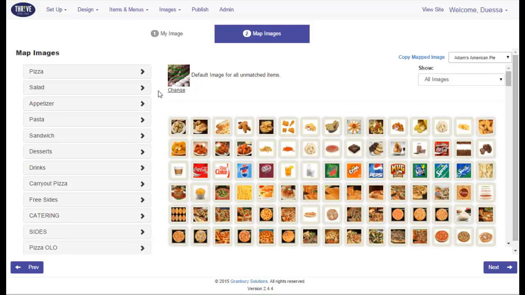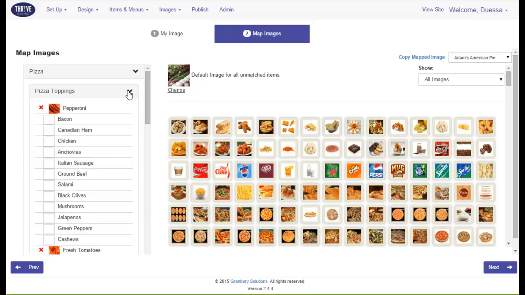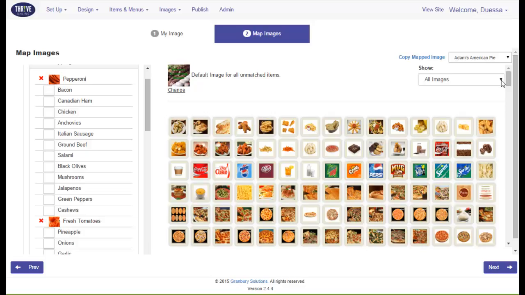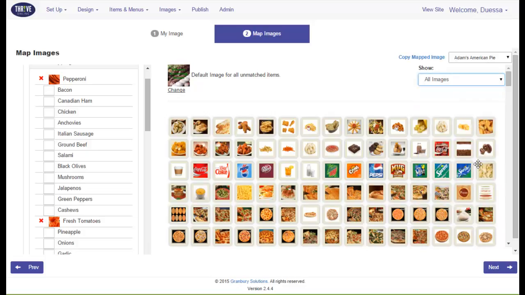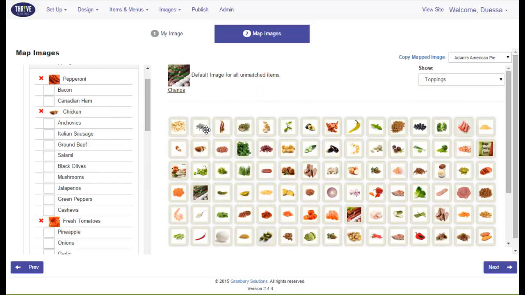The next step is to map your images to your items. So in this case, we'll just select, let's start with our pizza toppings. And again, select the category that you want to use. We'll choose toppings. And then you can just start dragging over to the toppings.